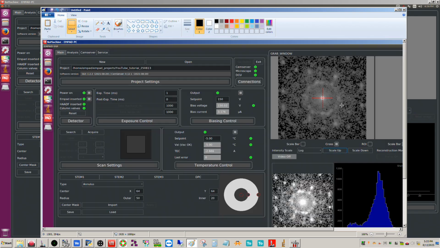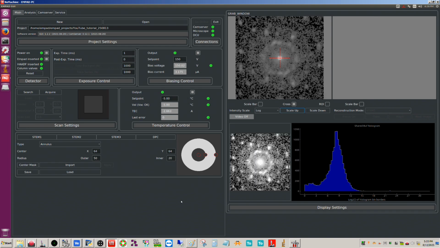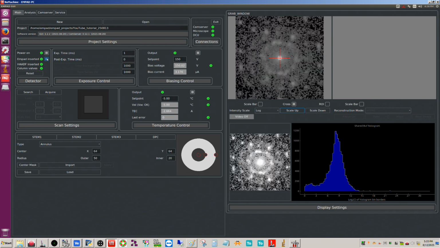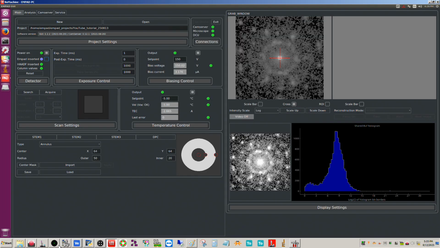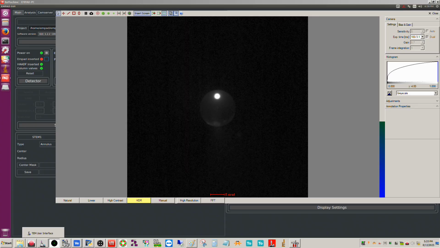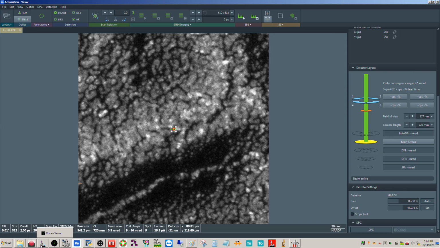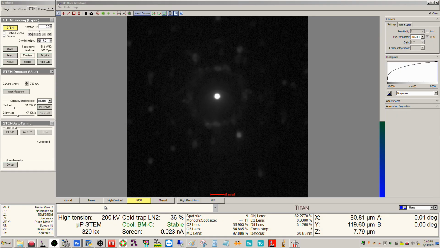Okay, so there's our diffraction pattern right now, and I'm going to put the MPAD in, or out, I should say, my bad. Okay, and let's take out the HADF because that's in the way. So we'll take that out. And hopefully we can, okay, so what I wanted you to see here, and hopefully this is easy to see.